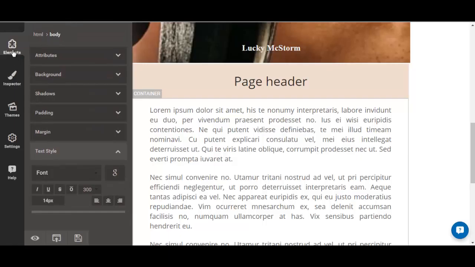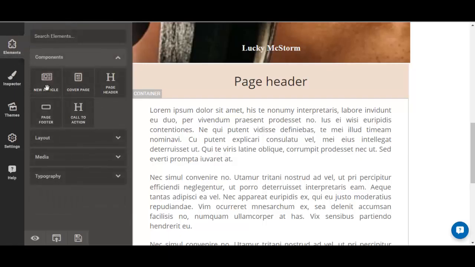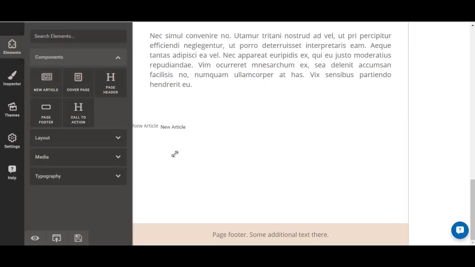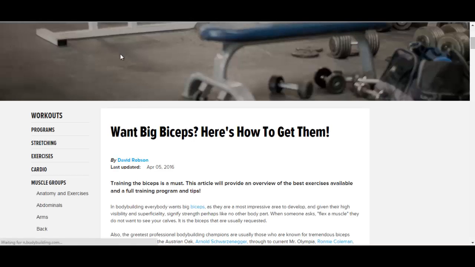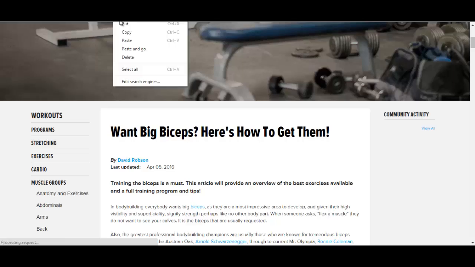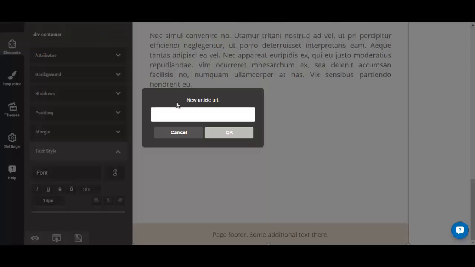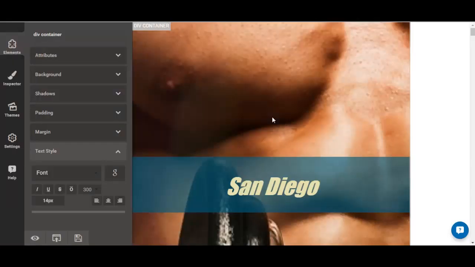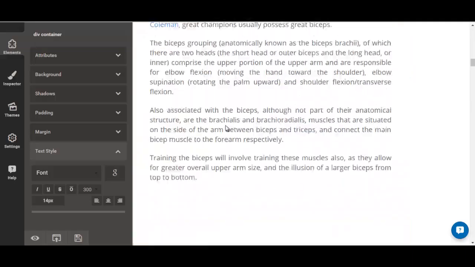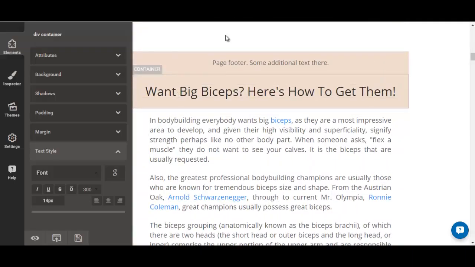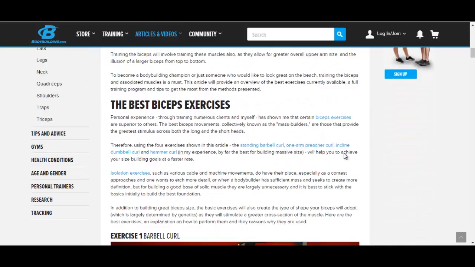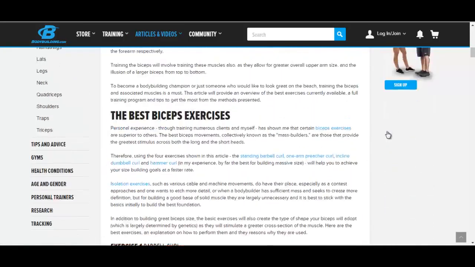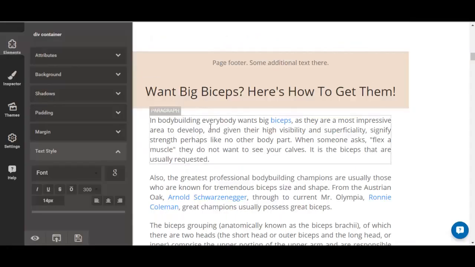The elements here. Let's go to the elements, and I'm going to go to the new article element. I'm going to drag it, like here. Let's say here, and I'm going to go to this bodybuilding.com page. You want bigger biceps? You just have to get them, so it's related to my topic. Well, paste it here and click OK and see what happens. Okay, so now it added, as you can see, this content without any links or advertisements. It added it to my ebook.